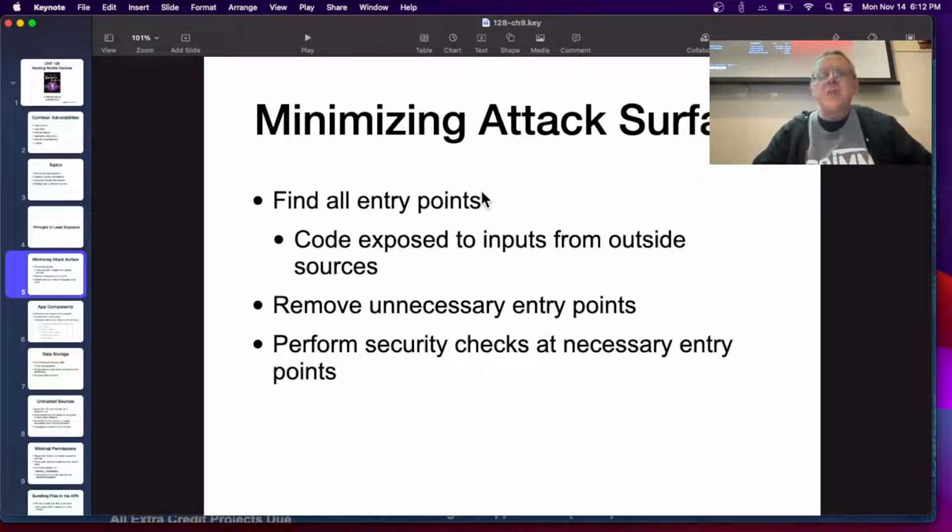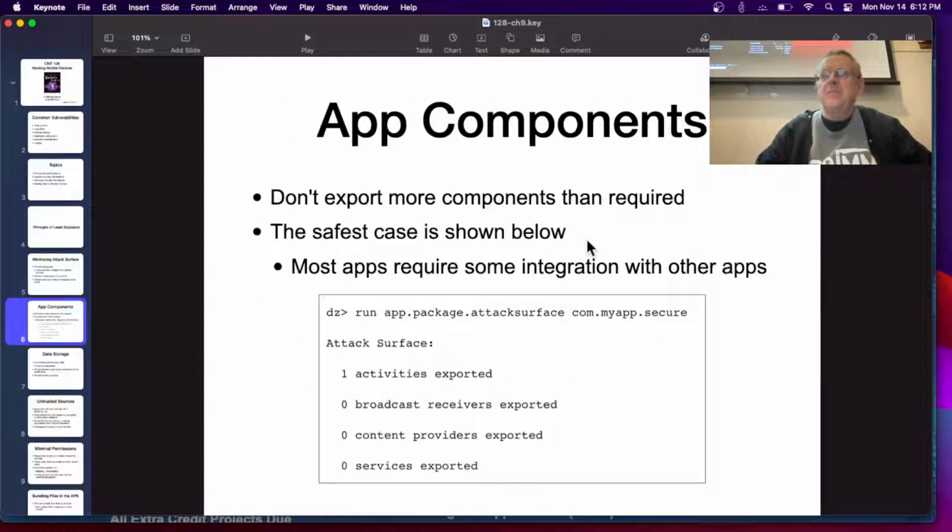You should find all the entry points and remove all the ones that are unnecessary. And any place that is necessary, you should make sure and test the data that is coming in to make sure that it's not attack data. So you have your app components. Remember, we talked about this. Drozer has this thing to find the attack surface, but we can do it just by looking at the manifest.